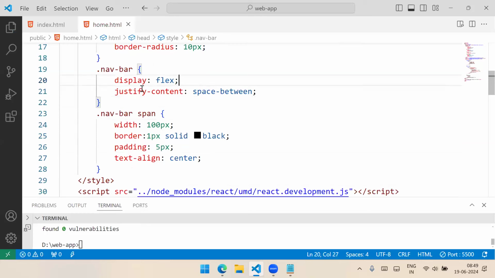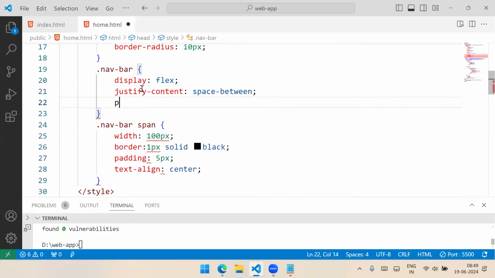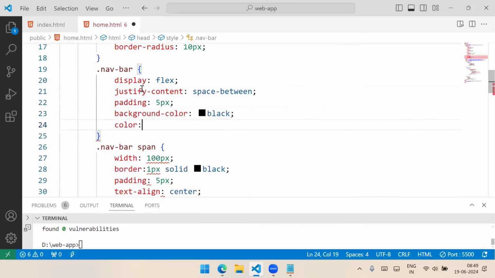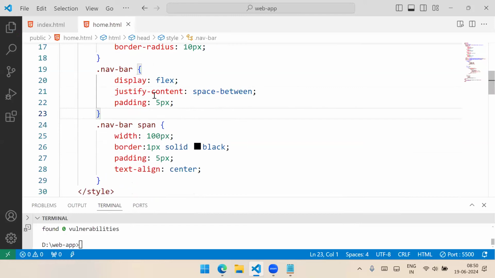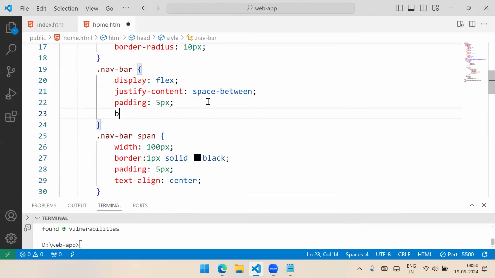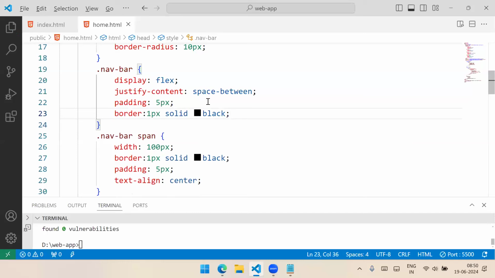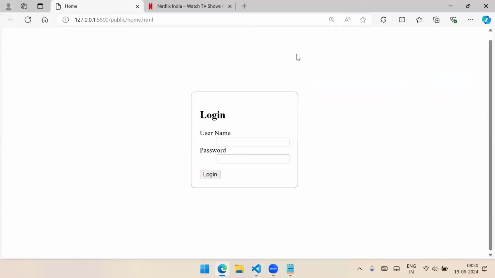Suppose this navbar has padding as 5 pixels, background color black and color white. Or we don't do this because I already gave button color black and white, right? This border is black, that's fine. Okay, now you see, for this navbar I want a border of 1 pixel solid black. Now this navbar I want to display here. I want the navbar above, in that area.